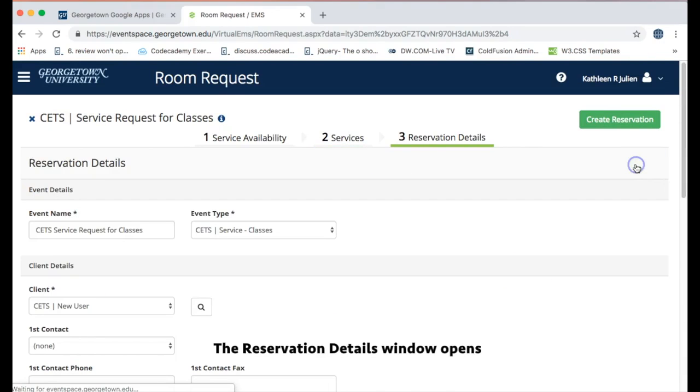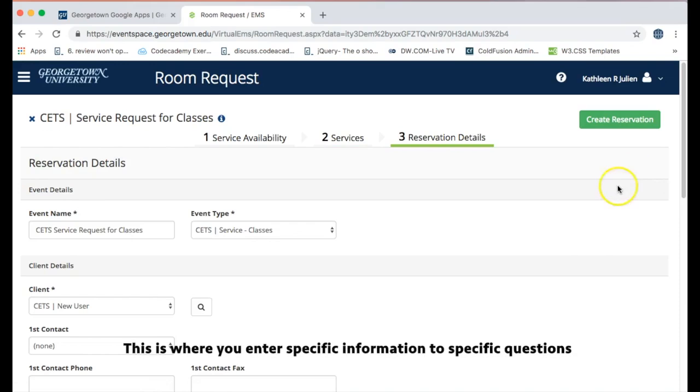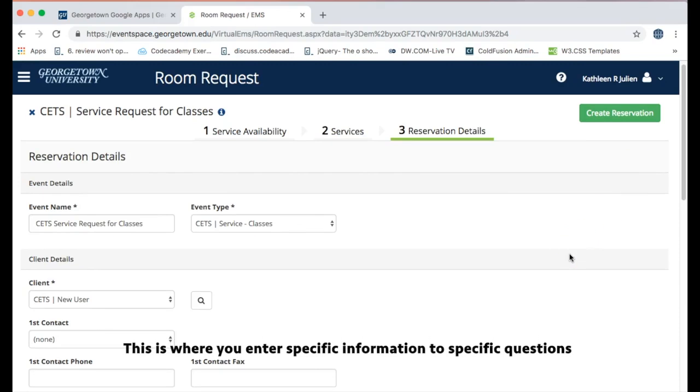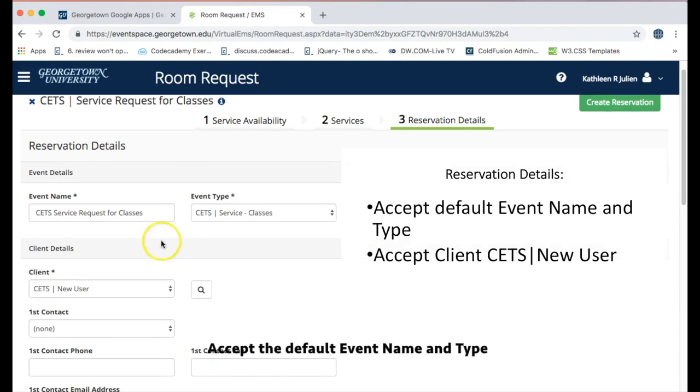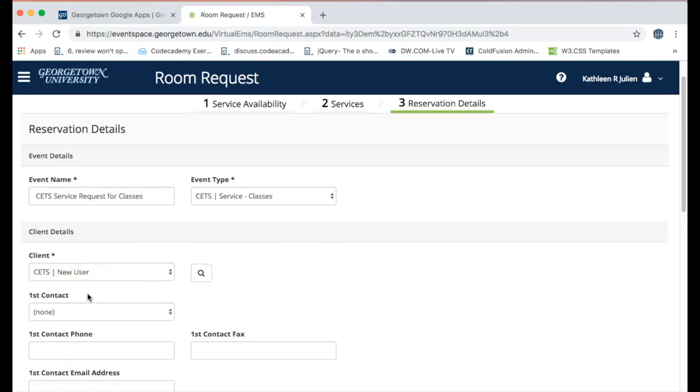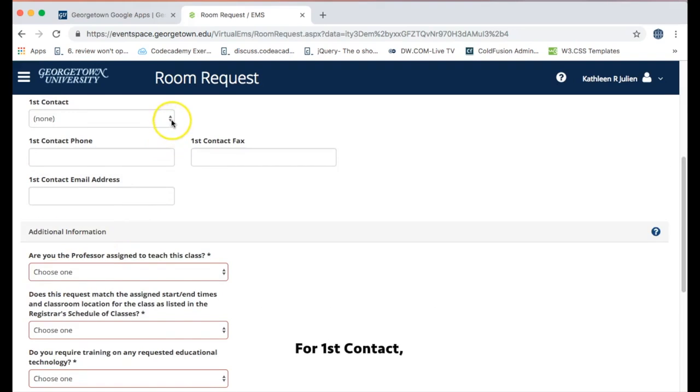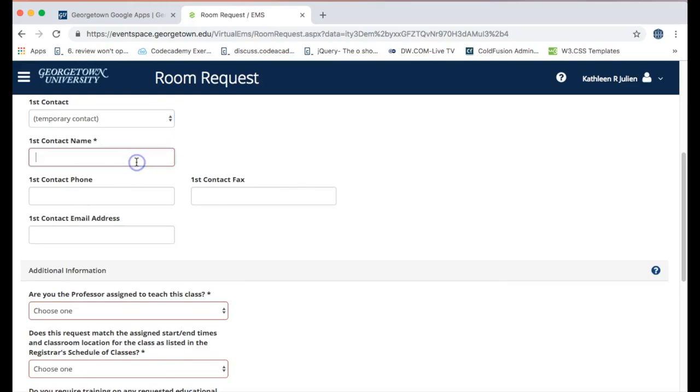The Reservation Details window opens. This is where you enter specific information to specific questions. Accept the default event name and type, as well as the client type. For First Contact, select Temporary Contact from the drop-down menu. Enter a first contact name and email address.